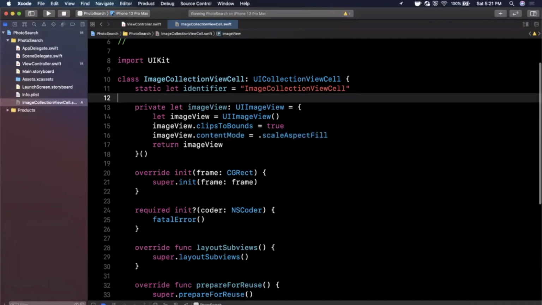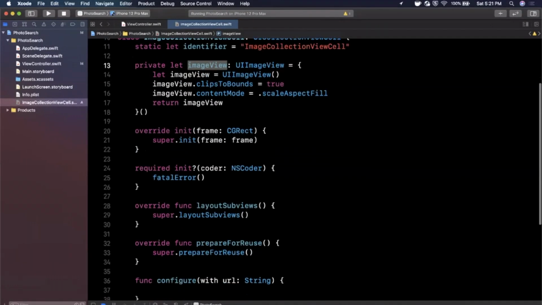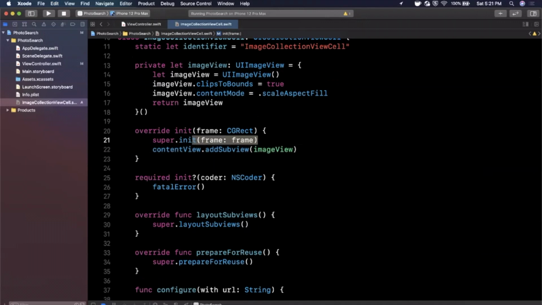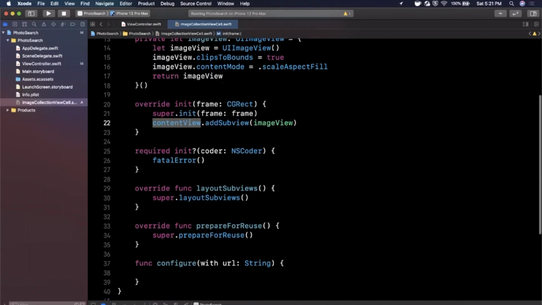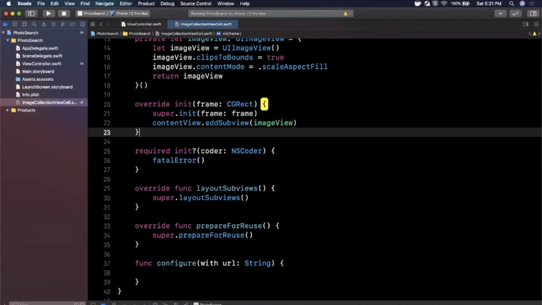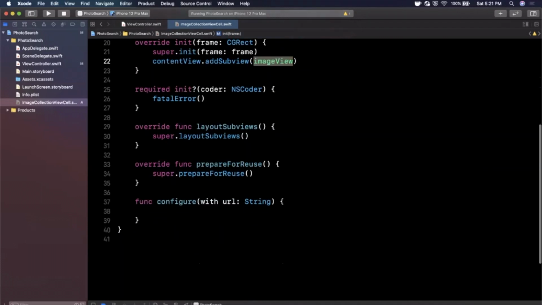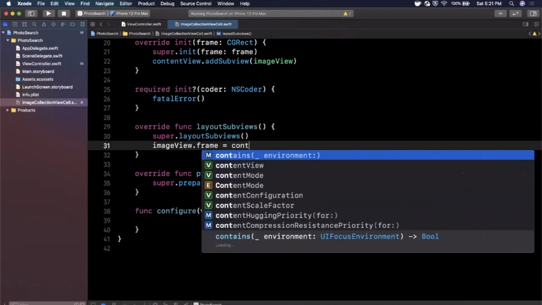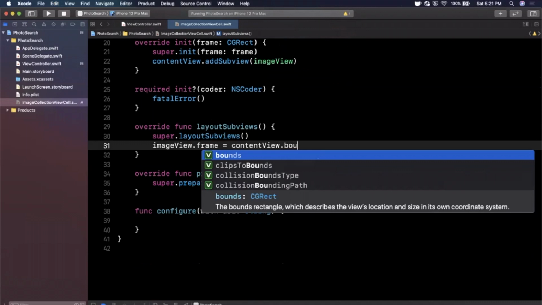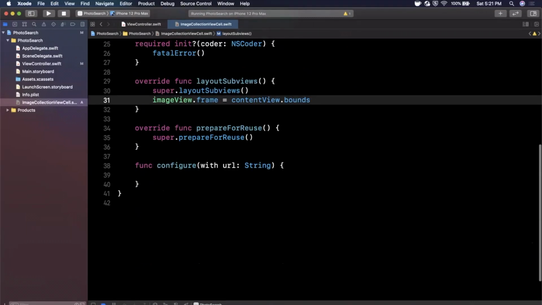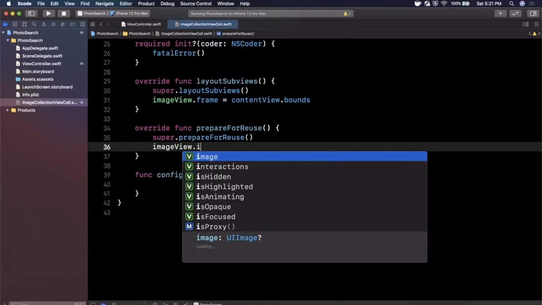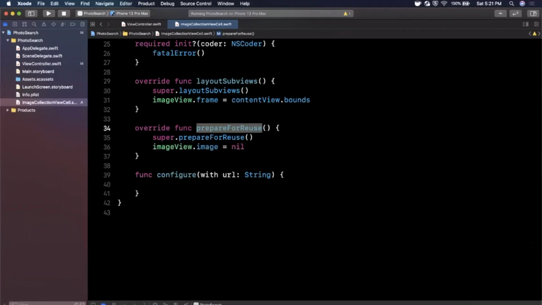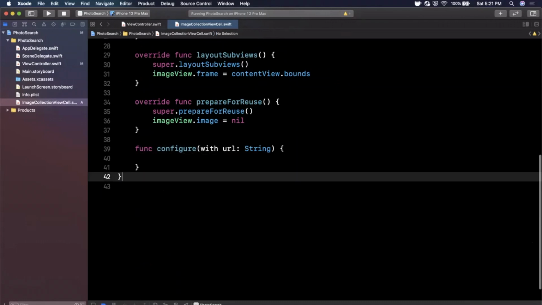Now, once we've created an image view here, we definitely want to add it as a subview, but we're going to add it to the content view. That's kind of a relevant detail of any type of cell. So let's continue along instead of focusing on that for a moment. We want the image view's frame to be the entirety of this cell's content view. So we're going to say its frame equals contentView.bounds. Now in prepareForReuse, this is the function that gets called every time the cell prepares to be reused, hence the name.